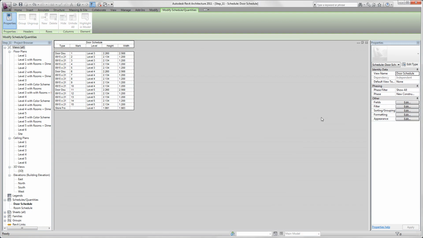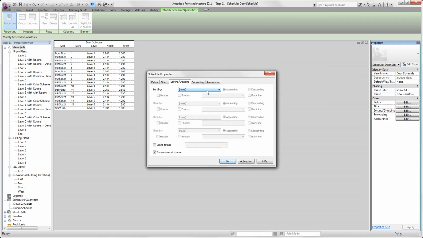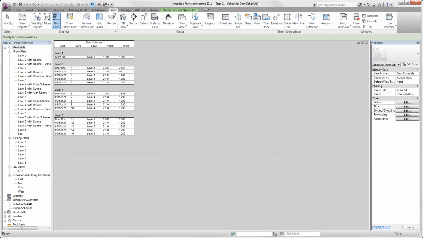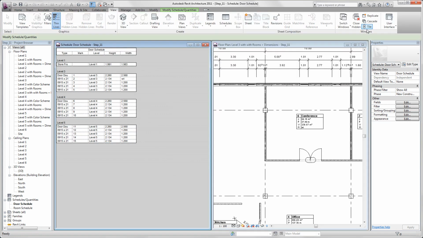We can edit the layout of our schedule at any time, so we select sorting and grouping. Now we want to sort our schedule by the level our doors are placed in. So sort by level. Click here header and blank line. Now we like to tile our windows. We switch into the View tab and select here Tile.